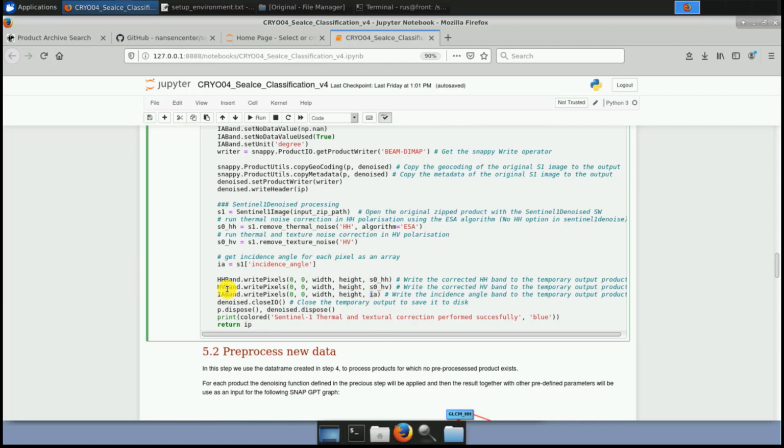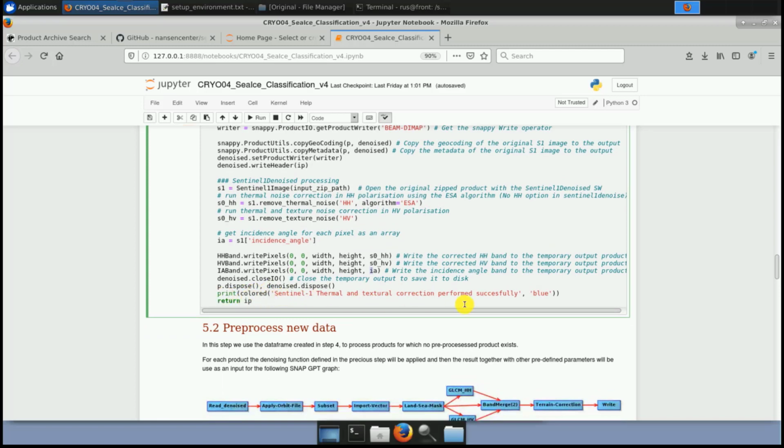Finally, we close the written product. This will save these changes to the disk. And we can simply dispose of any opened products that we had here to reclaim the memory. And at the end, we just print a message that the textural and thermal correction have been applied successfully, and the function will return the path to this temporary product.